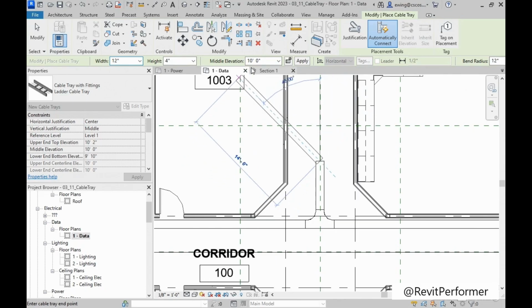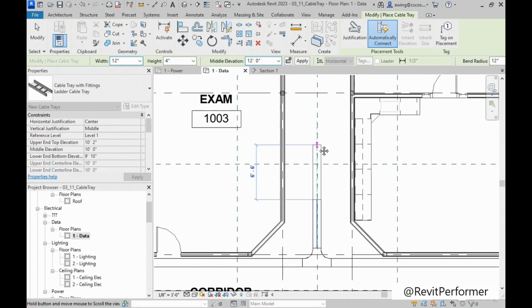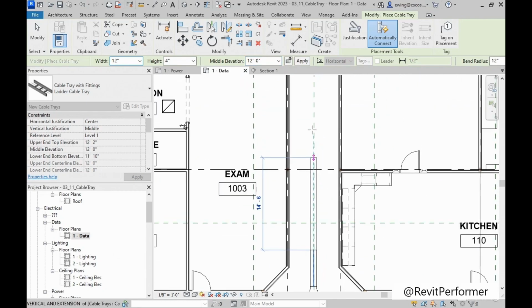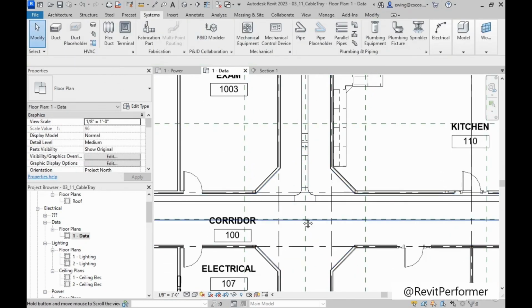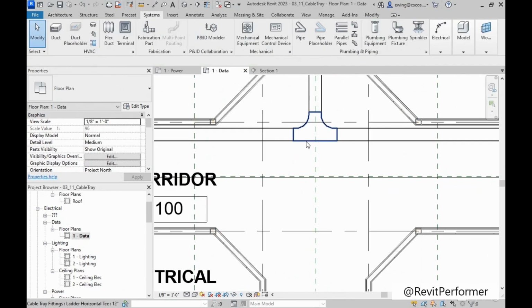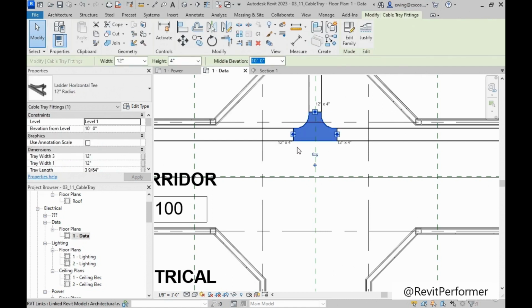Maybe you want to jog it up a little bit. So for the middle elevation, let's go 12 feet. Let's keep running it right up the middle of this hallway. Notice now we're going to have a jog at 12 feet. Go ahead and click on this fitting. Let's click on the little plus sign.